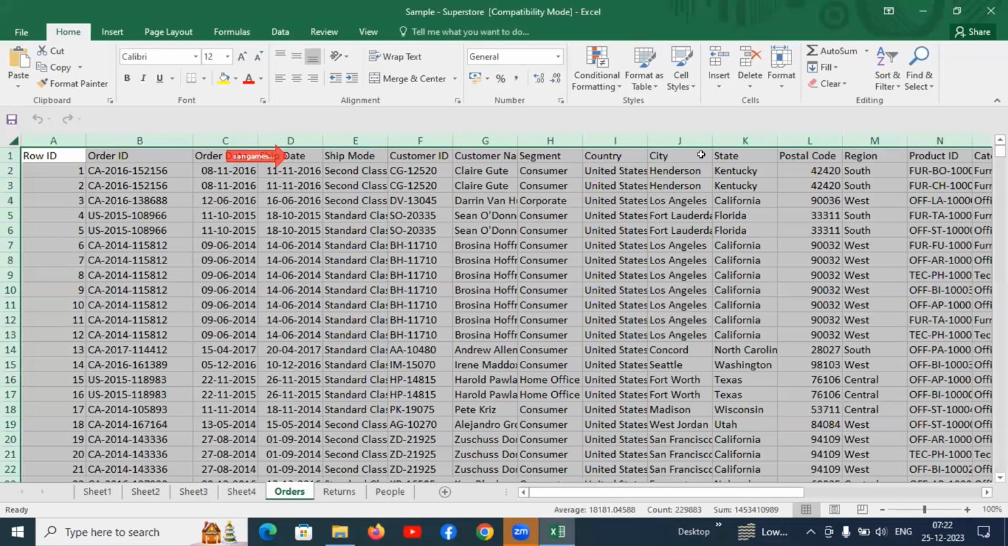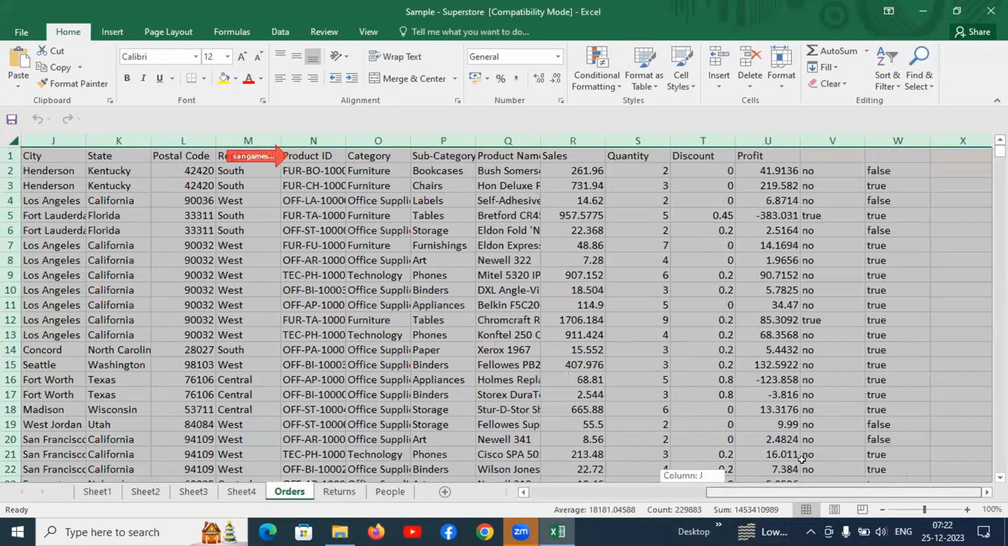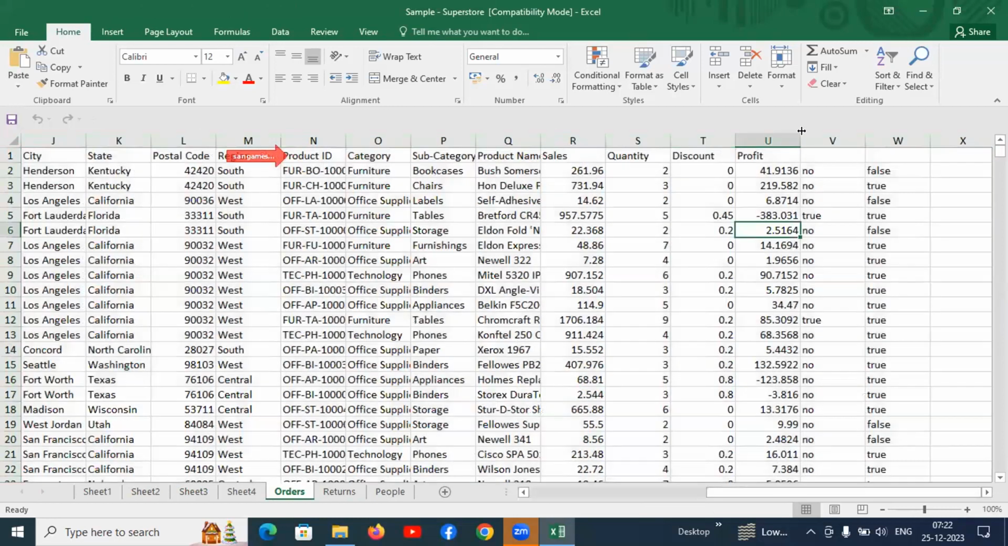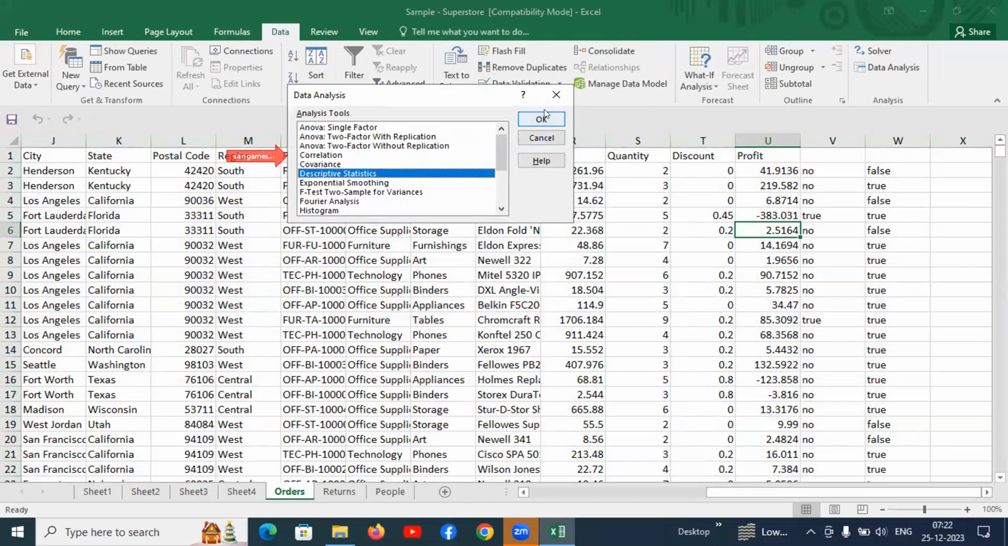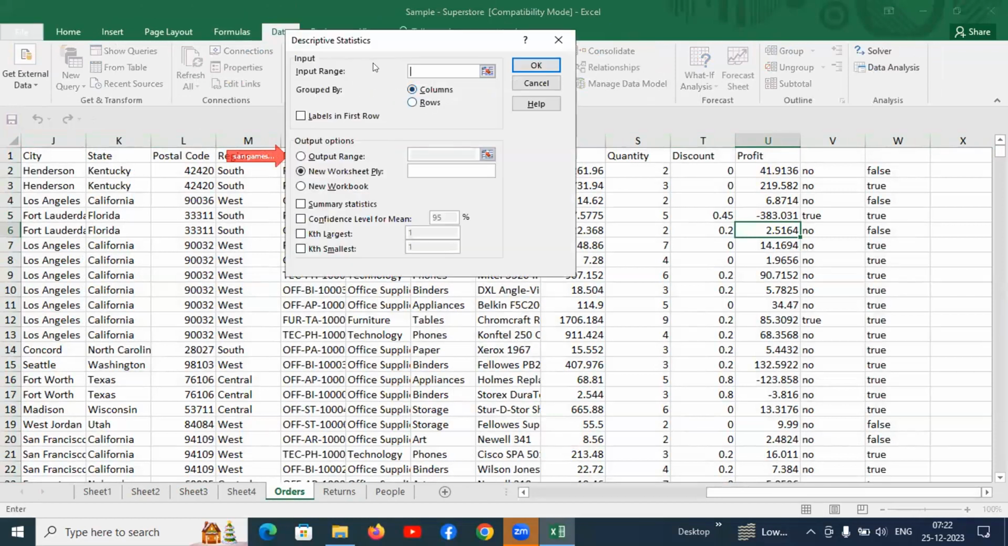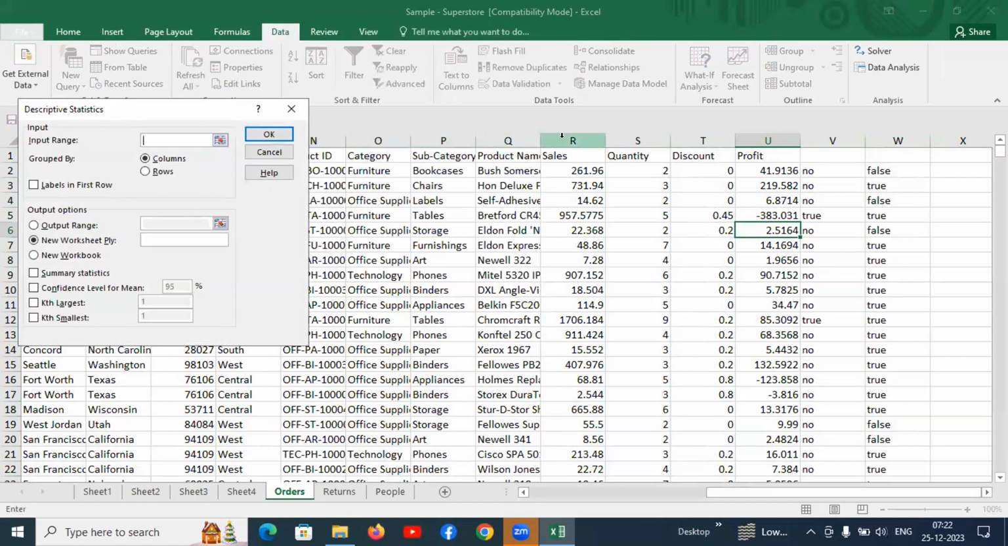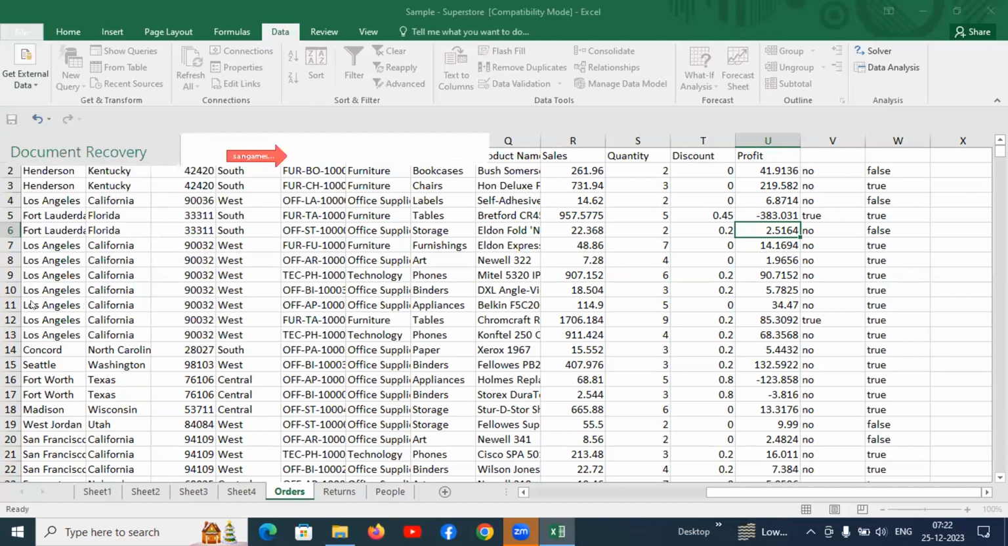So can you go to your orders table? Let's do it really quick. I do have the control. So what I will do is go to Data, Data Analysis, Descriptive Statistics. Here in the input, I'm just going to provide the entire column, and I'm going to say I have the labels, and it provides column statistics.